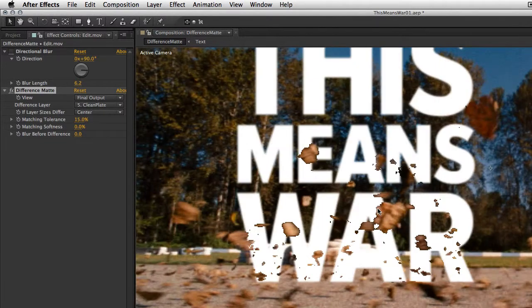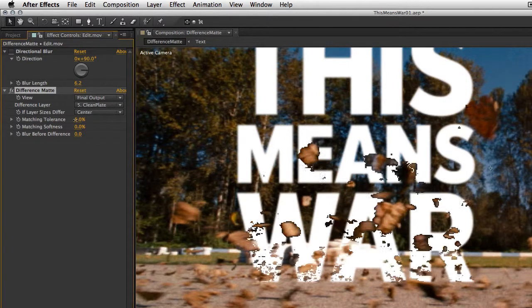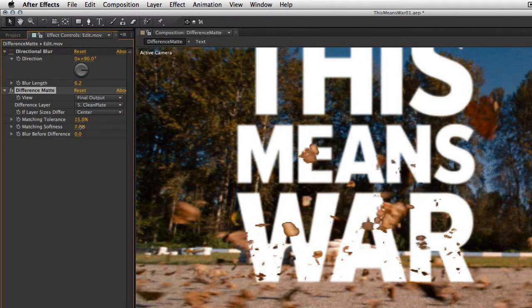It has left a very chunky edge. You have got some settings you can use here. You've got a tolerance setting. You've got a softness setting. And you've got a blur before difference setting. So that blurs the shot before applying the difference.